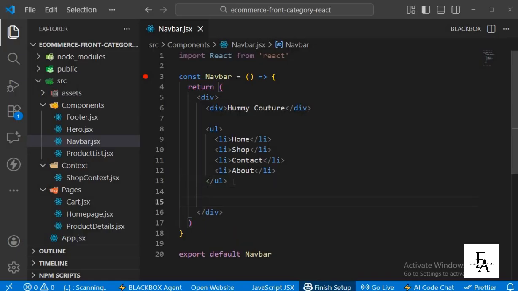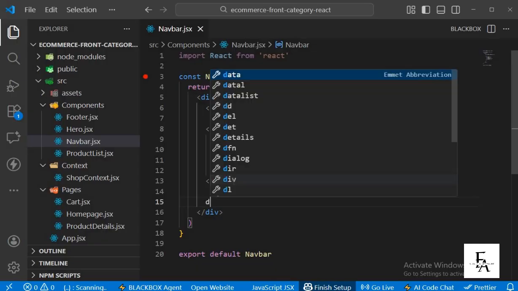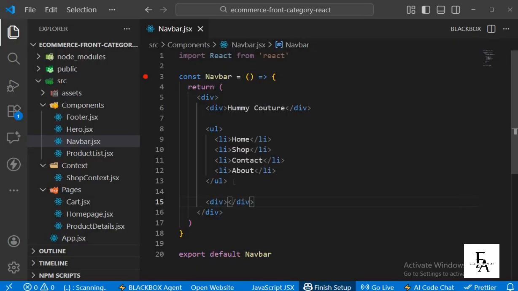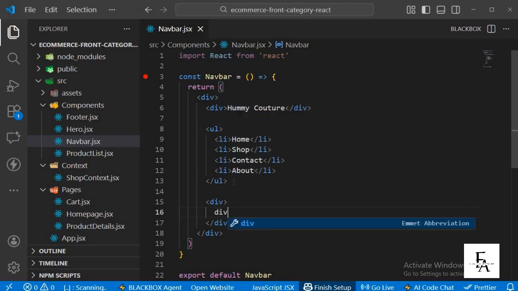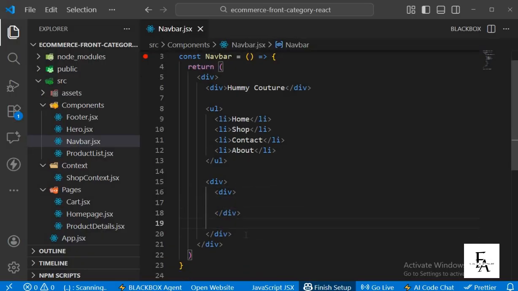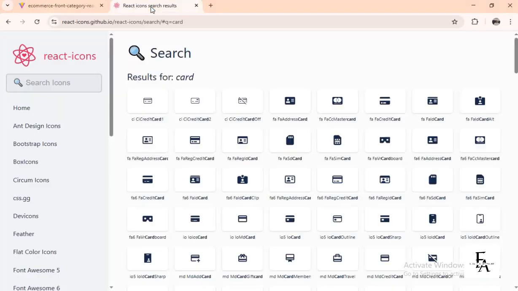After the navigation menu, we're going to have our icons. So we use a div tag right here. Inside this div tag, we have a div tag for the cart icon and the quantity, and then we're going to have the next icon for the user icon. So I'm just going to come right here.